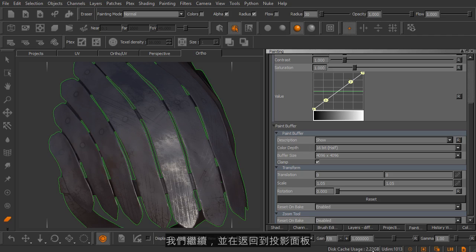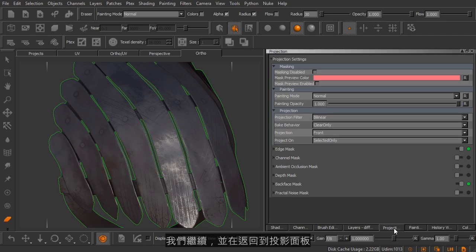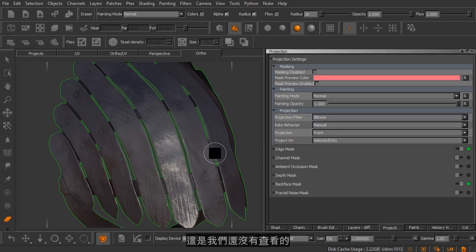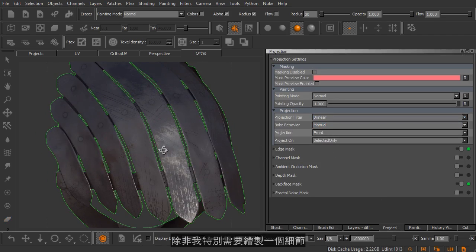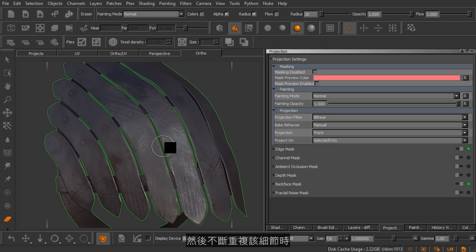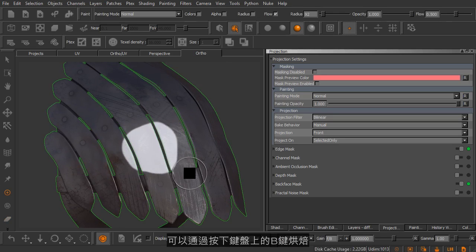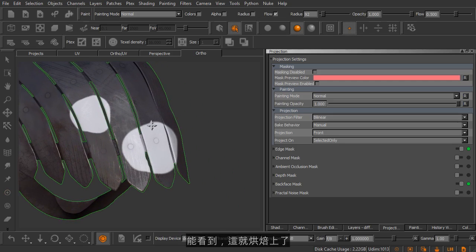All right, great. So let's go ahead and bounce back over to the projection palette. I'm going to switch this back over to manual. This is the last mode that we haven't looked at. This is one that I don't use unless I specifically need to paint a detail and then repeat that detail. But I'll just paint sort of a circle with my paintbrush tool here. And let's say that we wanted this circle, this blob that I just painted, to appear in multiple places. What I could do is I could bake that down by hitting the B key on my keyboard. And you can see that got baked.